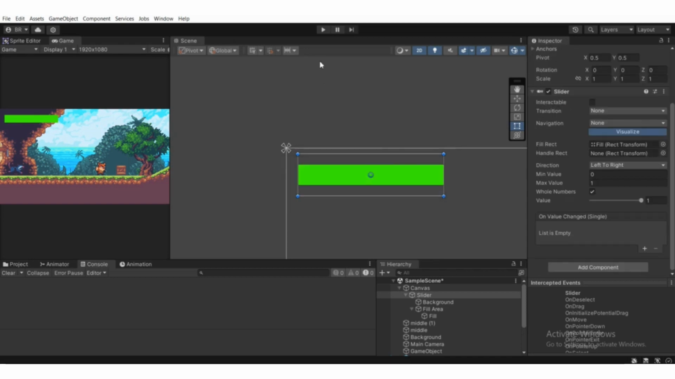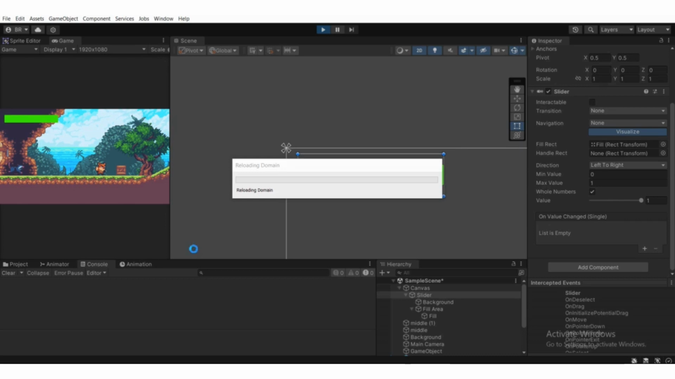So if we hit play, when the game starts, max value over here will be 5. As we know, in the start function we set the slider dot max value to our max health, and we are setting the slider dot value, the current value of the slider, which as you can see is 5.